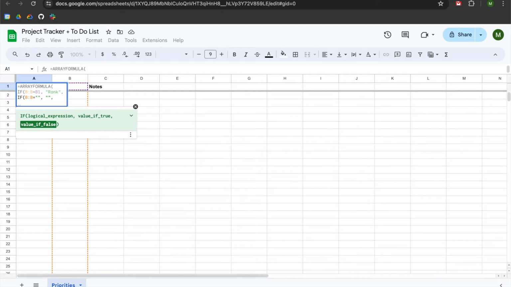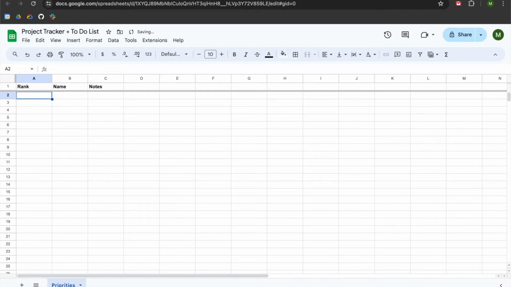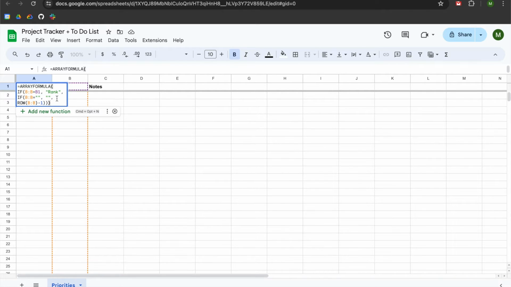So we're going to now nest additional logic in here, and we're going to use the row function. And then we are going to do B through B. We're going to close the parentheses, and then we're going to subtract 1, and then we're going to hit Enter. And you can see nothing is happening in here because we have that null conditional in here.